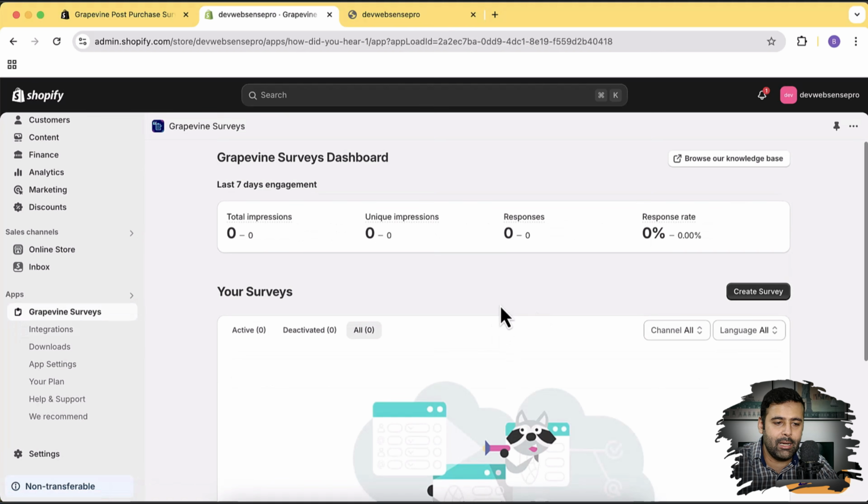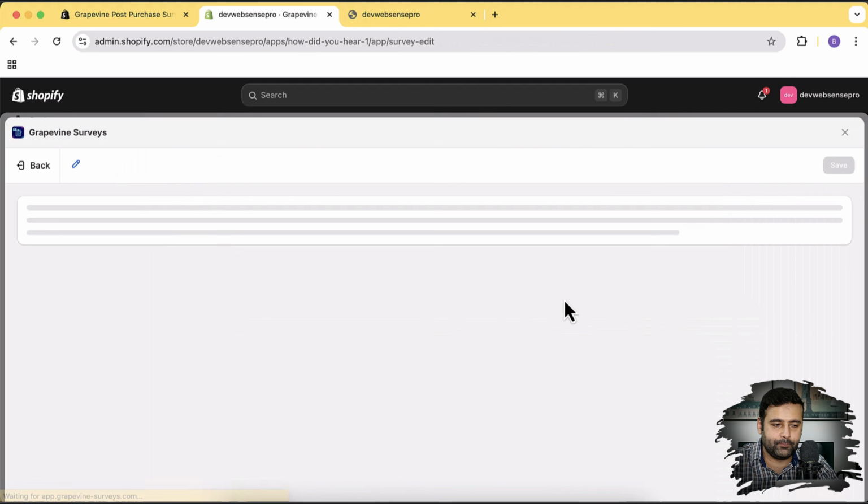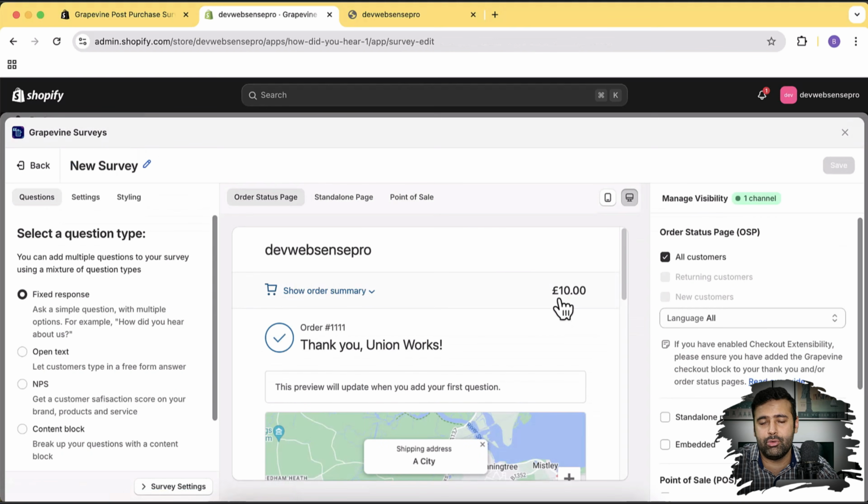Okay, now let's start creating one of our surveys. Let me show you guys how you can do that. I'm going to click on create survey from our app platform. By the way, support of this app is also really helpful. So if you're confused about what type of survey you should add on your store, you can simply contact support and they'll guide you on what type of questions and what type of survey you should add on your store.